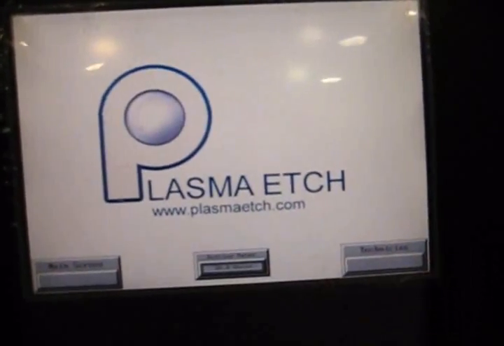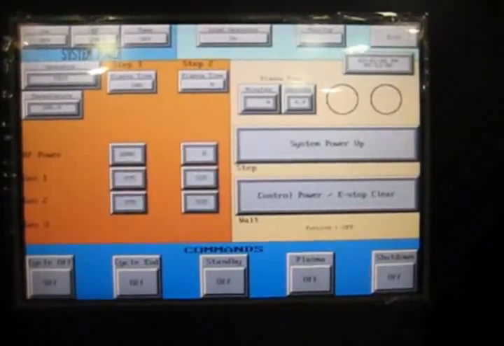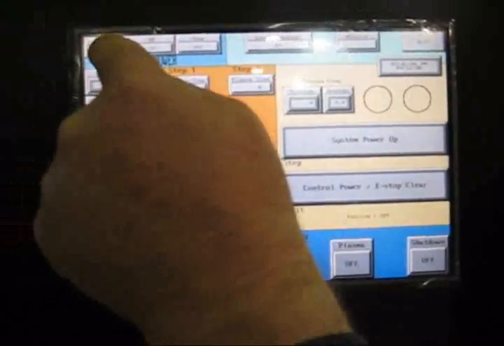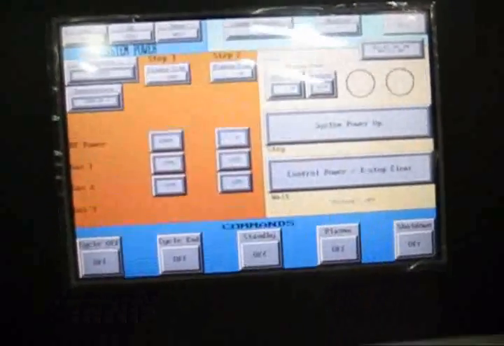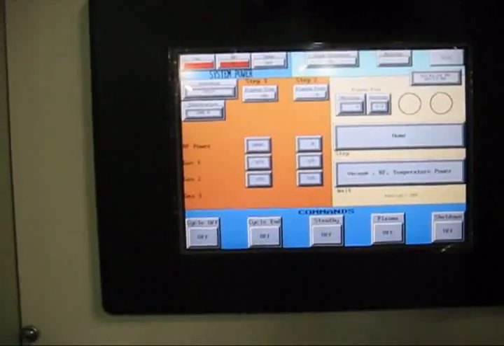Exit out of this screen. We're going to exit one more time back to where we started. Now we're going to go to the main screen. At the main screen, you can see this is kind of our operational screen. And we can come in and we can start up the vacuum pump. Oh, we got to turn it on here. Safety switch. Start up our vacuum. Start up our RF.